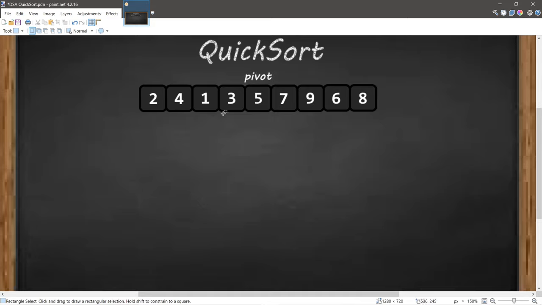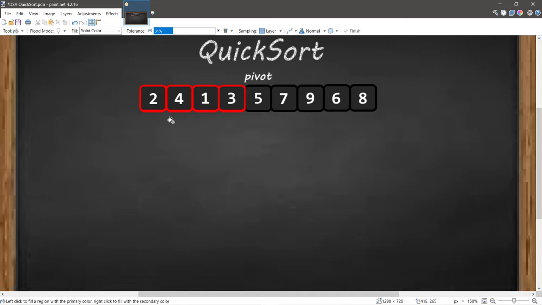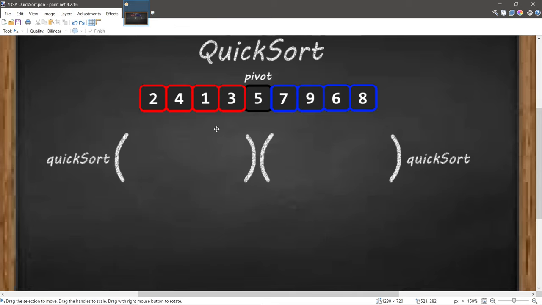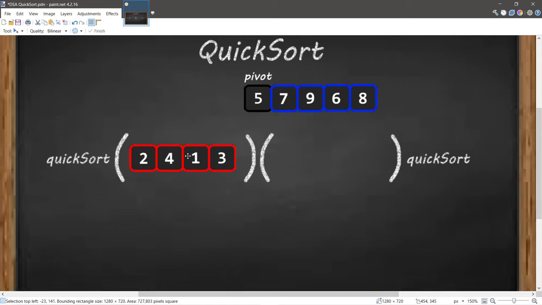Now the next step, we're going to create two sections, two partitions. The first partition will be all the elements from the beginning of our array up until our pivot, but not including the pivot. And our second partition will be all the elements after our pivot until the end of our array. Quicksort is a recursive algorithm. We need to pass these partitions as arguments into the quicksort function. Remember that the quicksort algorithm is a recursive divide and conquer algorithm.